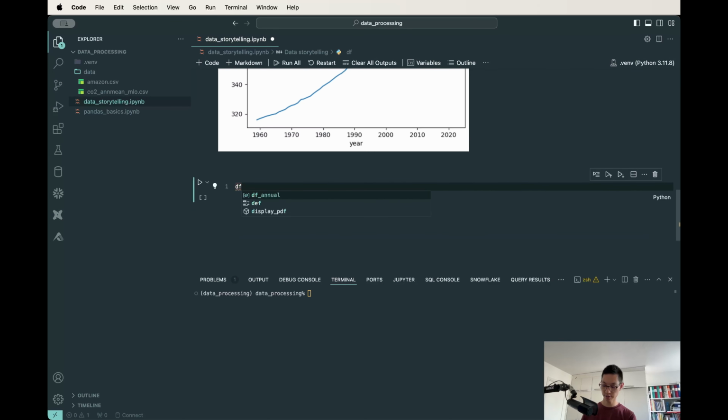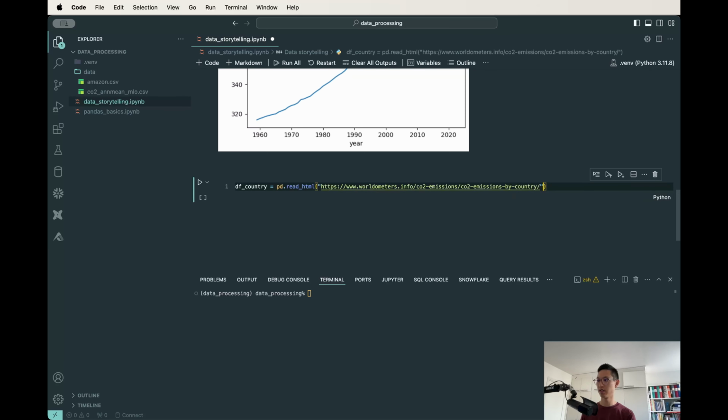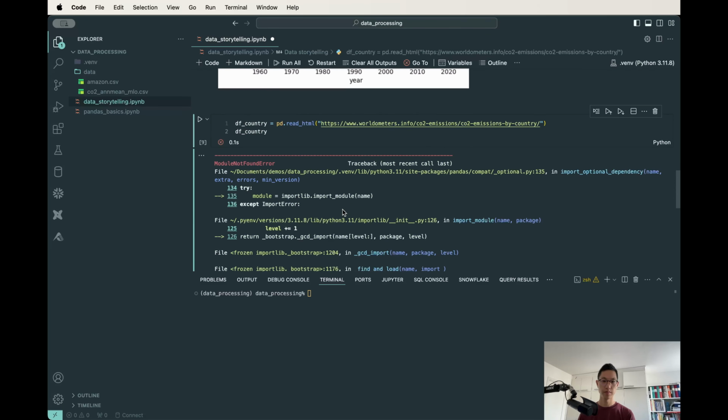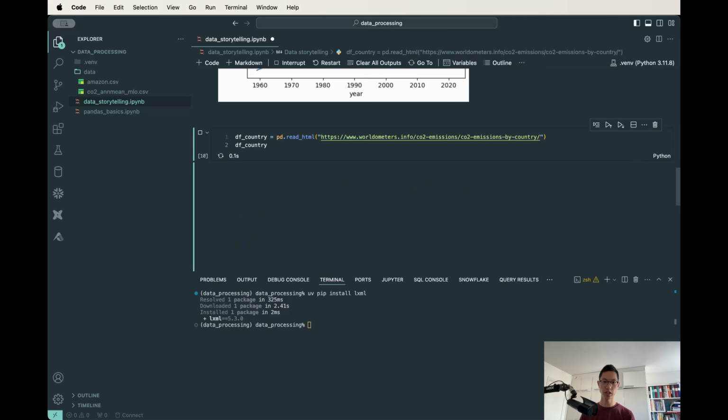So df_country equals pd.read_html. Very, very nice. And we put in this URL and see what happens. df_country. Module not found. Okay, except blah blah blah. We need to have this module. Okay, lxml. So uv pip install lxml. Done. Yes. Then we run this one.